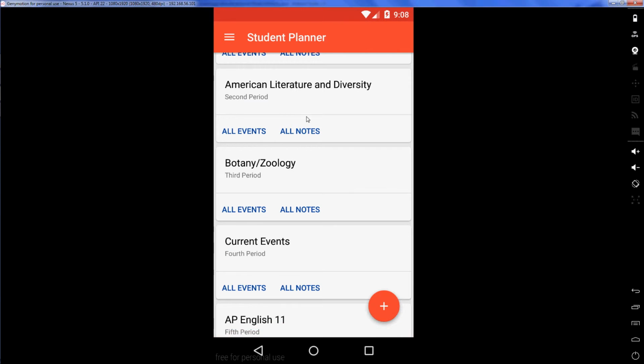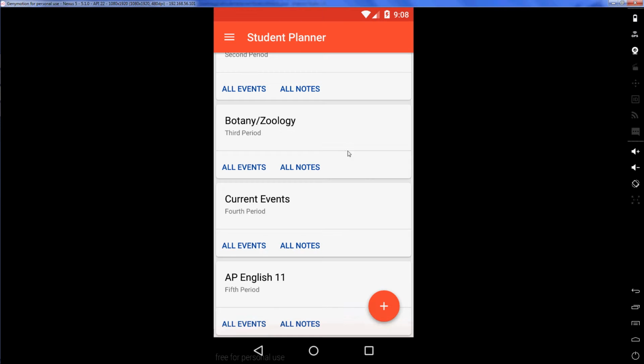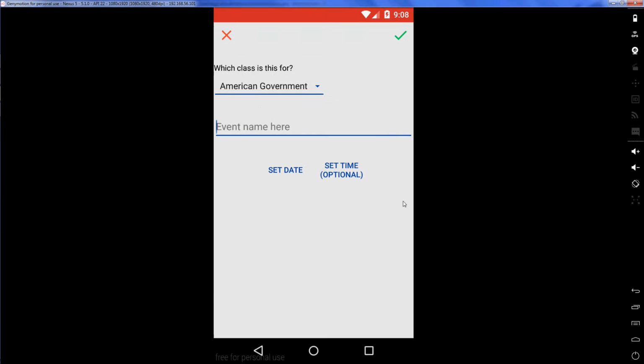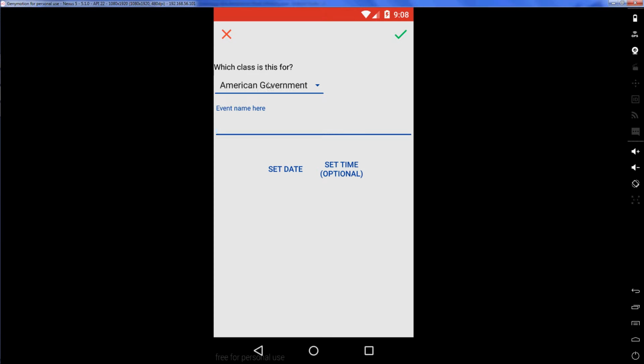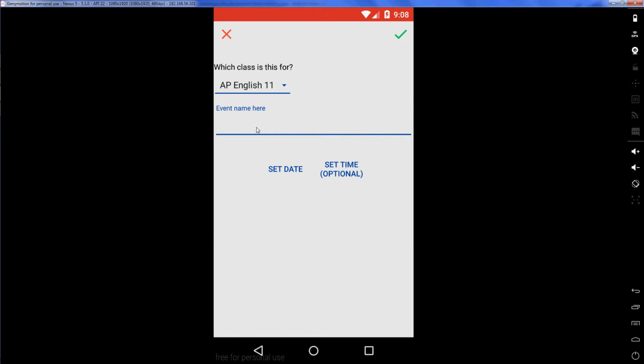You can see the text is a lot smaller. In my opinion, it looks nicer. So let's add some notes and add some events. So let's say, go to the screen, I want to add an event. Alright, you can see it looks a lot different now. You can exit out, and it goes back. And then you can also, let's make it for AP English 11, and then I'll call it test 1.